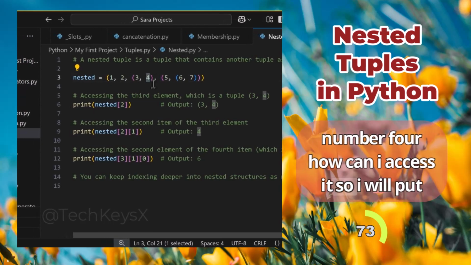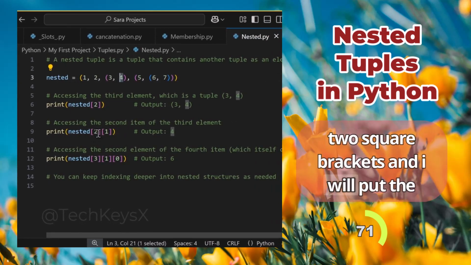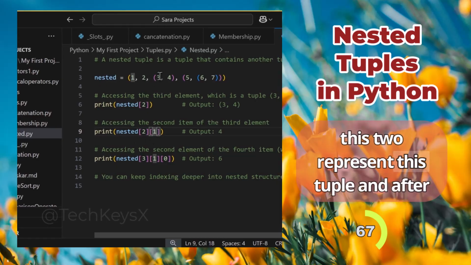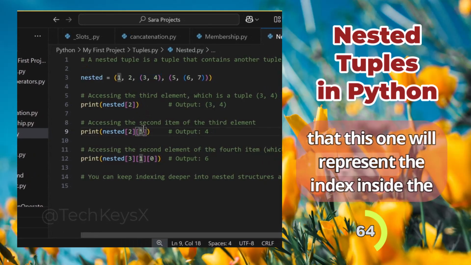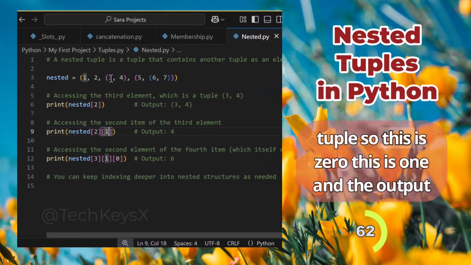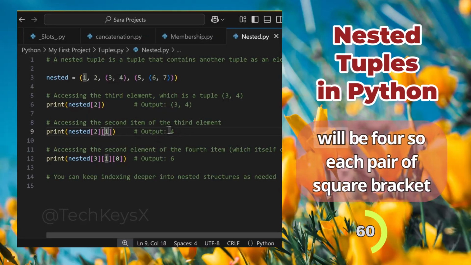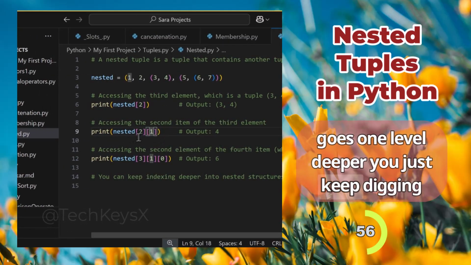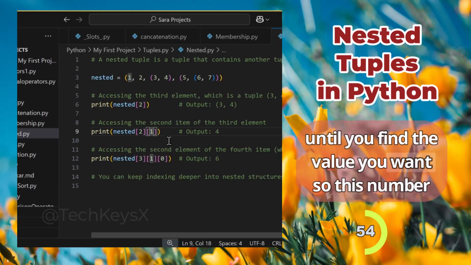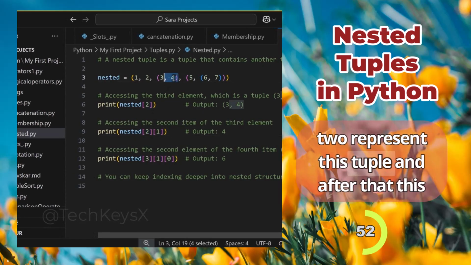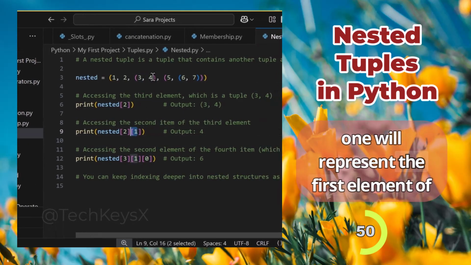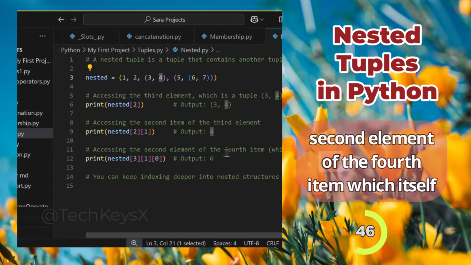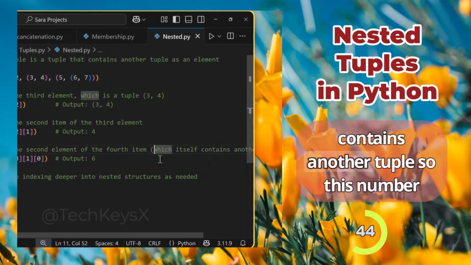How can I access it? So I will put two square brackets and I will put the index 2 and then I will put 1. So this 2 represents this tuple and after that this 1 will represent the index inside the tuple. So this is 0, this is 1 and the output will be 4. So each pair of square brackets goes one level deeper. You just keep digging until you find the value you want. So this number 2 represents this tuple and after that this 1 will represent the first element of the tuple inside the tuple. Then accessing the second element of the fourth item which itself contains another tuple.